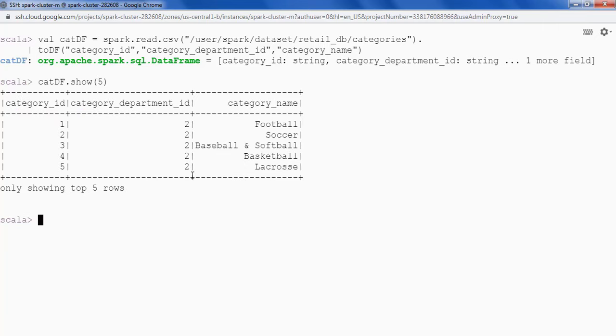So we are able to provide the column names now. Column names look logical now: category ID, category department ID and category name. So this is how we can provide the column names.